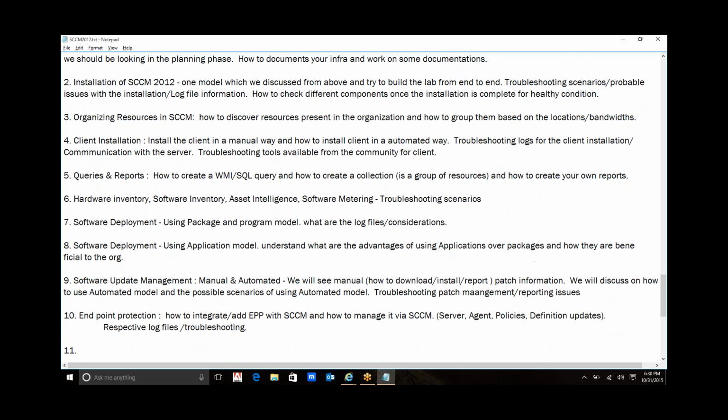Then the 11th module will discuss operating system deployment. In the OSD there are two submodules. One is capture and second one is deploy. Capture is about capturing a system or an OS into SCCM as an image. We'll try to do one scenario in the lab, and in the deployment, how to deploy OS to new or existing systems. We'll try to see one scenario in the lab.